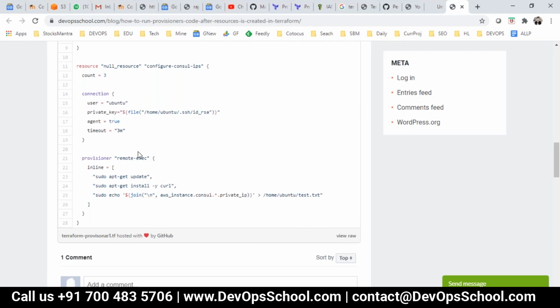So guys, did you understand the remote exec? Anything you want to do inside a remote machine which you created, a file you want to copy, or a script you want to run after that resource is created, use remote exec. Make sense? Guys, got it? Yeah, Rajesh. Okay. Now the question is, what is the next topic?